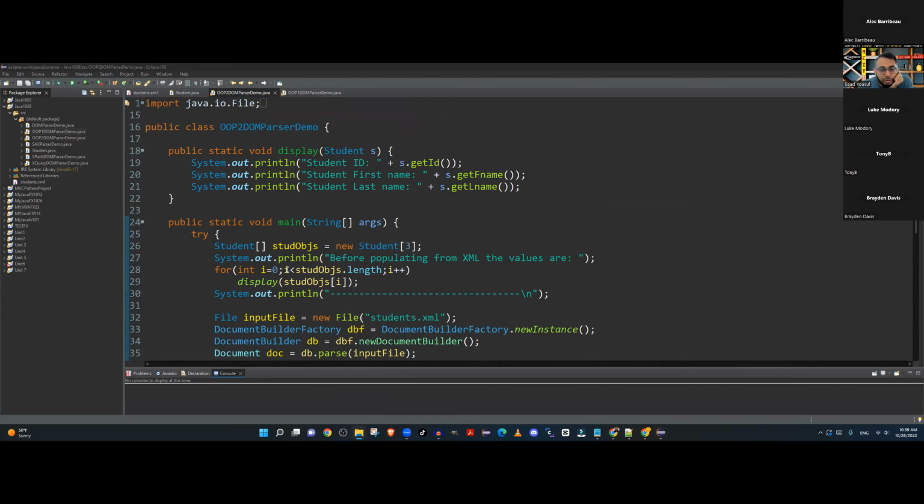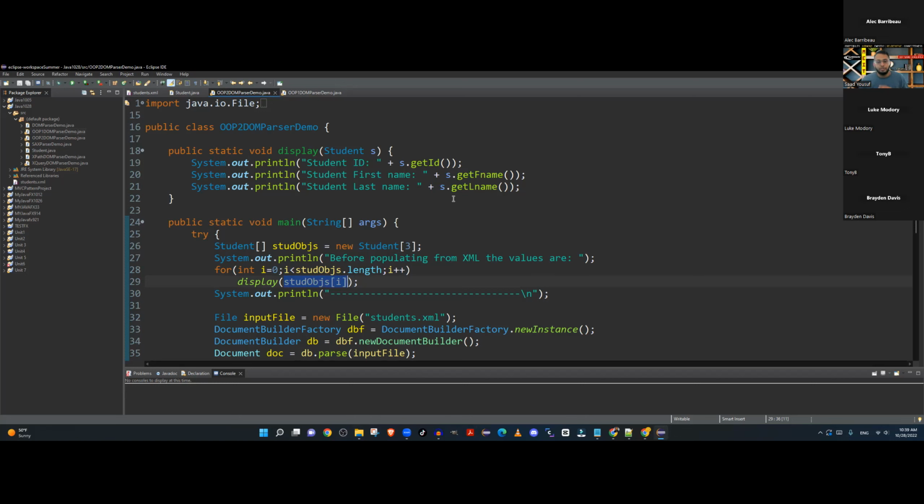We don't need to change the display method because the display method is only receiving one object at a time from student. And it is simply to display the value of the getter, a value of ID, first name and last name for that object. So we created an object of student type.